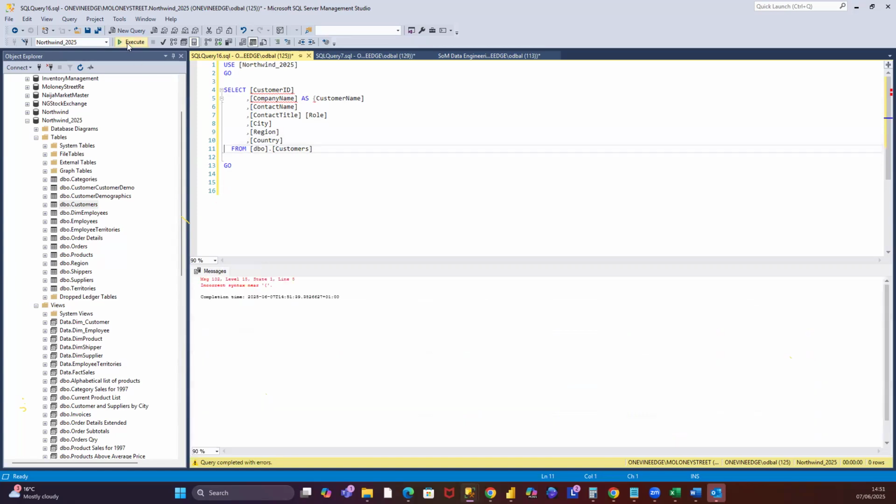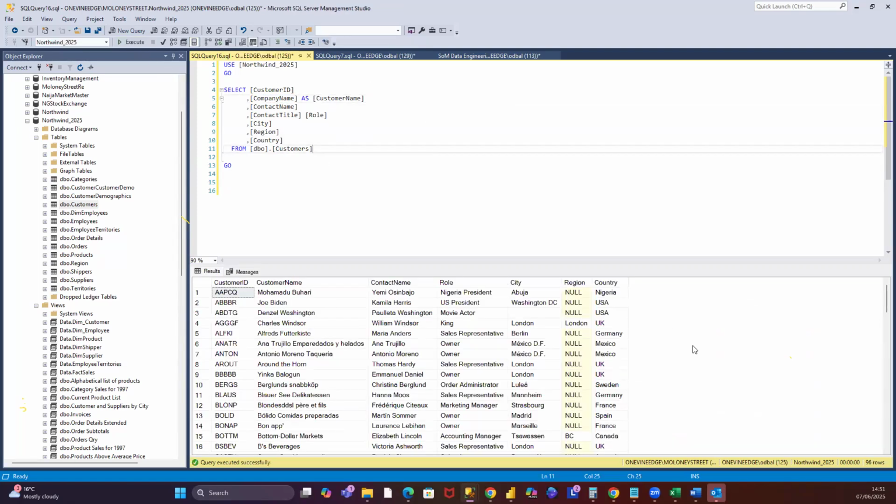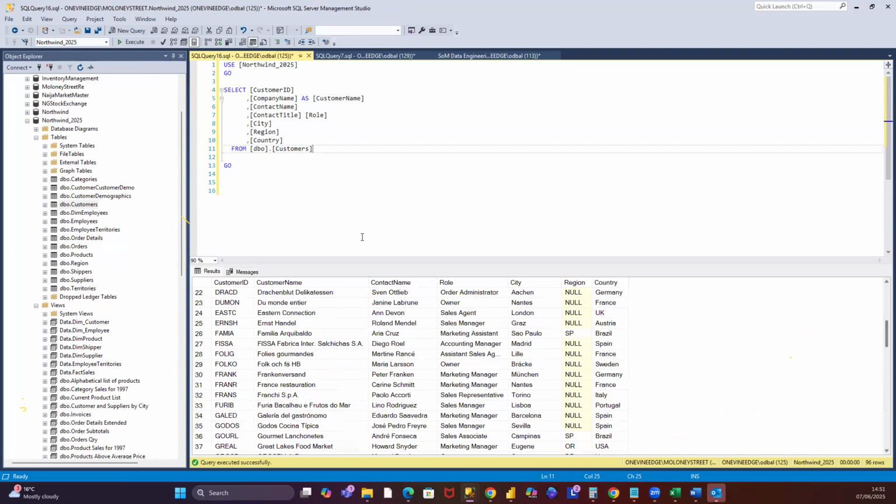These are the columns that are required for what I want. 96 rows. So this is cleaner. What I'll just need to do now is create view, VW underscore customers. And okay, so that's my view.